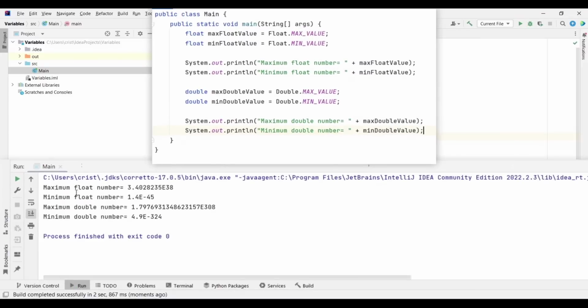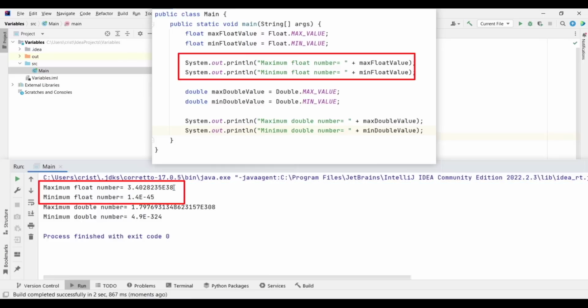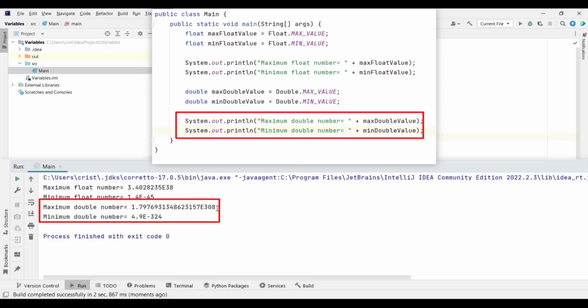you get in the output the maximum float number, and we have this precision. This is the precision of the floating point number, and this is the precision of the double floating point type, for the type of double. As you can see, the precision for the double is much bigger than the precision of a float.